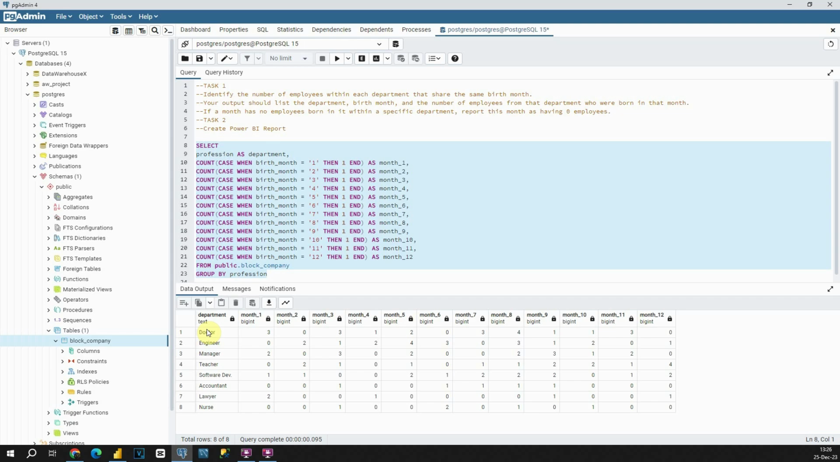So what is our next task? Next, we will need to create a Power BI report from this data that we have. First, we will need to connect Postgres to Power BI. Then we will use this original table. And then from that, we will be creating visuals and also including them in our report. Okay, let's see how we can do that.